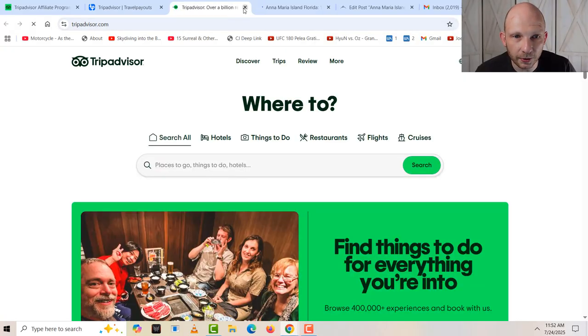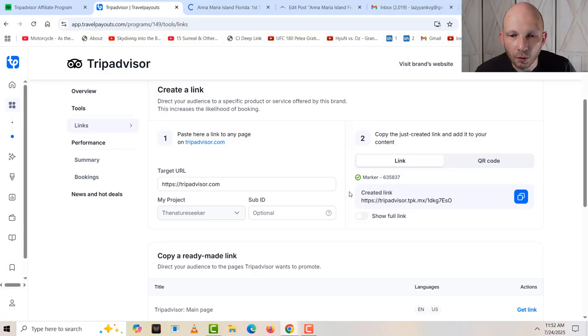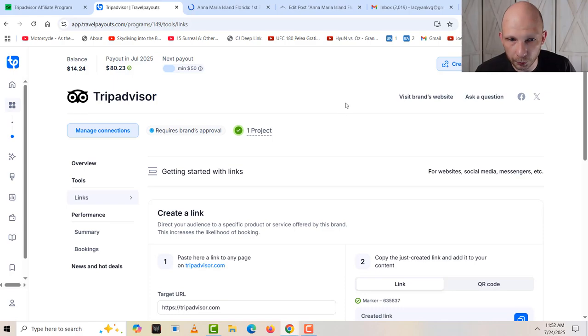Now, this is actually going to be your affiliate link, but what I recommend that people do is actually create specific links to specific pages on Tripadvisor, because that's going to make your promotions of travel offers much more specific to your audience.